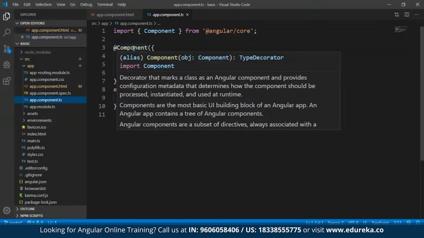The @component decorator that you see on the screen will tell Angular that the class immediately below is a component and provides the templates and the related component-specific metadata. Angular components are the most basic user interface for your application, and they always are associated with the template and are a subset of directives. The component's logic is defined inside a class. This basically determines how it supports the view.